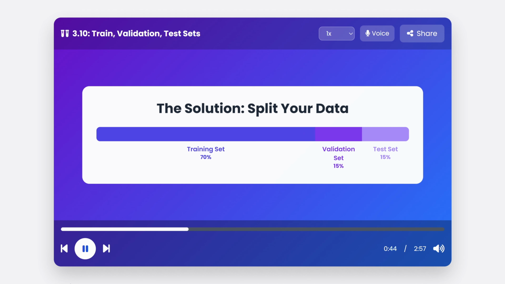The solution is to split our one big dataset into separate piles. The most common and robust way to do this is a three-way split. We take our data and reserve a large portion, maybe 70%, for training. Then we split the remainder into two smaller, equal-sized sets, a validation set and a test set.